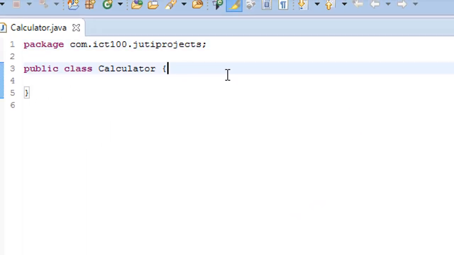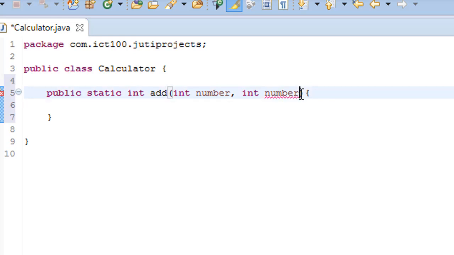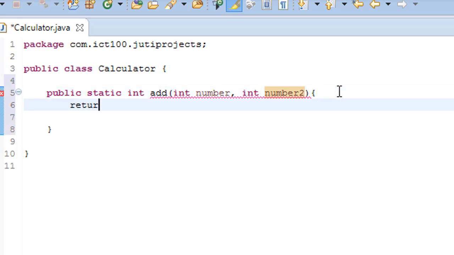On this calculator, I'm going to have a few methods: methods for subtraction, addition, division, and multiplication. I'm going to create this simple method, which is going to be public static int add, which is addition. Let's start with addition, and I'm going to pass two numbers, number1 and number2, and this method is going to return number1 plus number2.